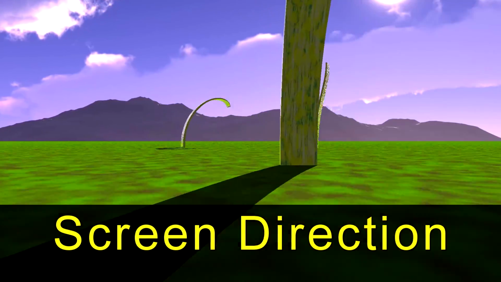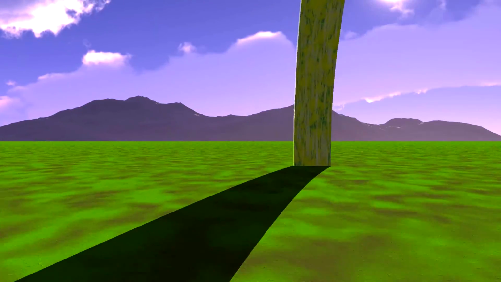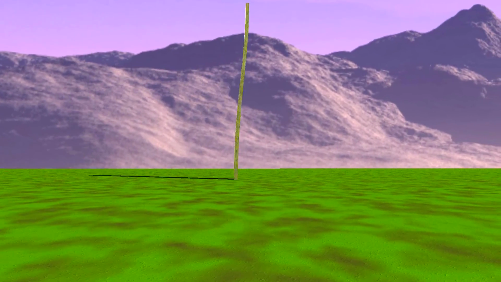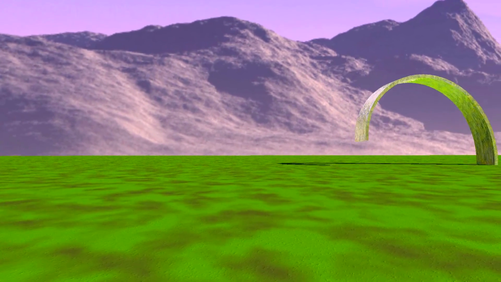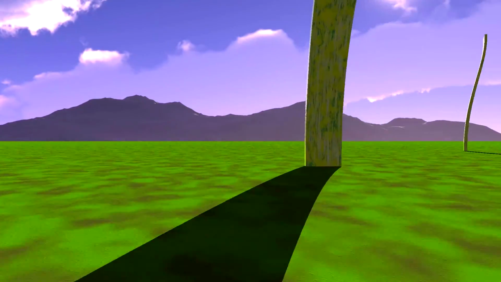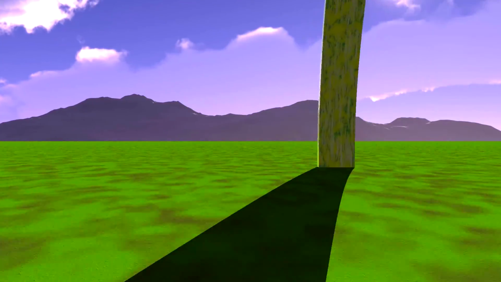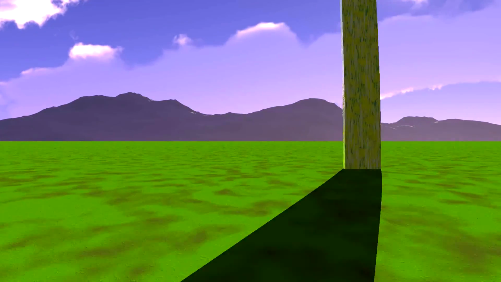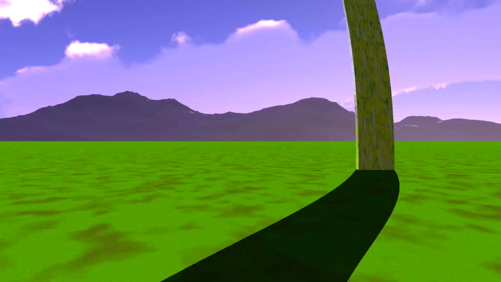Screen direction. Whenever an object moves across the video screen from right side to left side, it is said to be moving screen left. Whenever an object moves toward the right side of the screen, it is said to be moving screen right. There is a convention that has to do with screen direction that is very important because if we don't follow it, we can get in trouble with our audience.